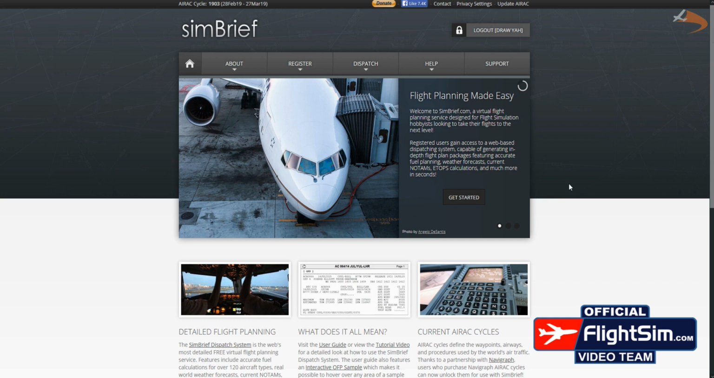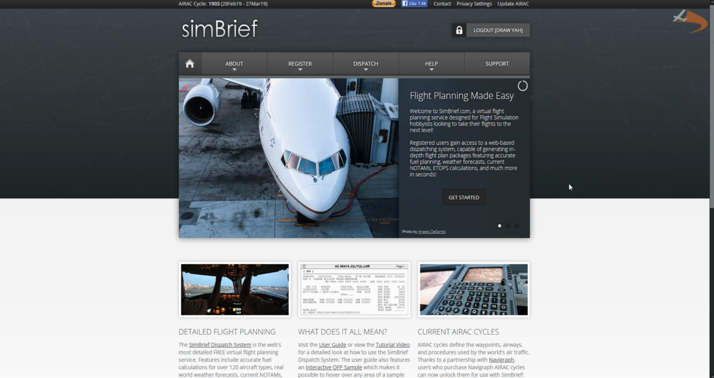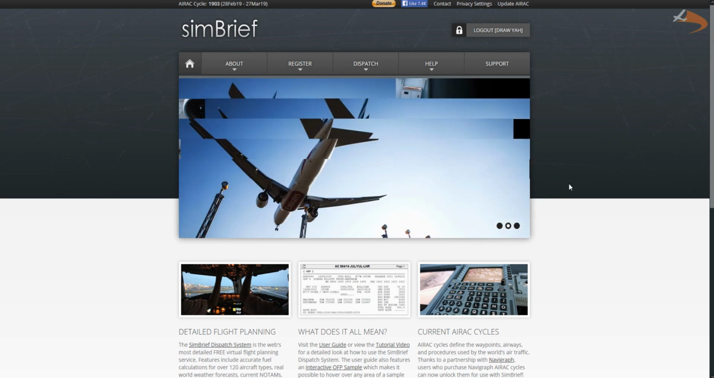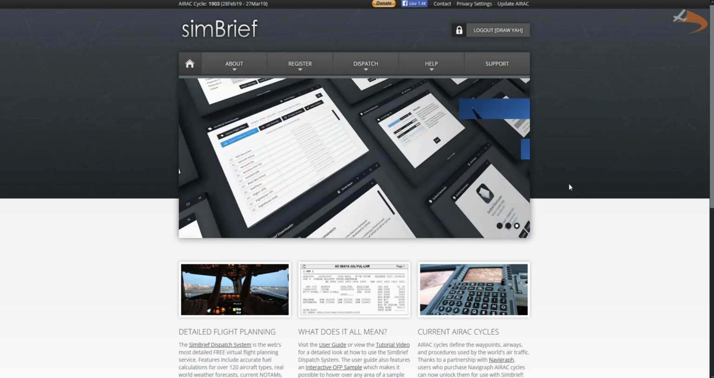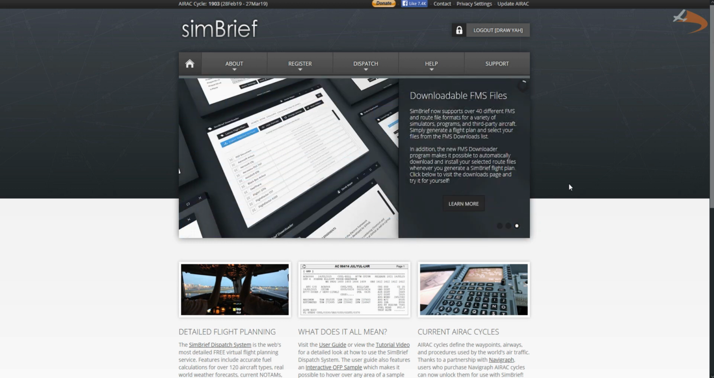SimBrief is a tool that creates true-to-life flight plans and navigation graphs based on real-world specifications for any flight simulator that supports aircraft with an active FMS, so FSX, P3D, X-Plane 11, and the all-new Microsoft Flight Simulator. Any aircraft that has active waypoints or current up-to-date AIRAC cycles, you can use this tool to plan your flights, plan your fuel amounts, plan your approaches, landings, all that kind of stuff.